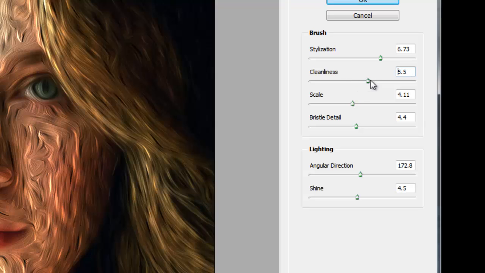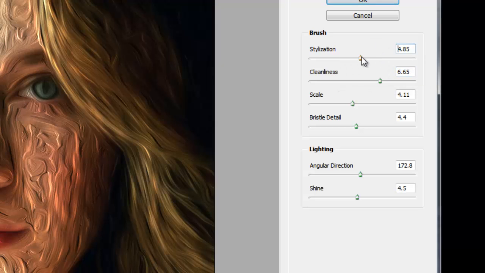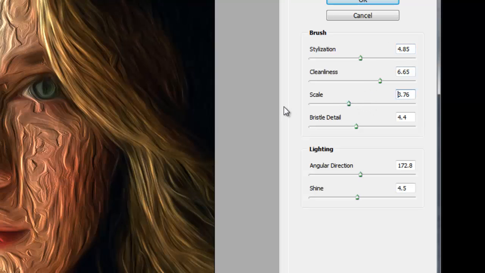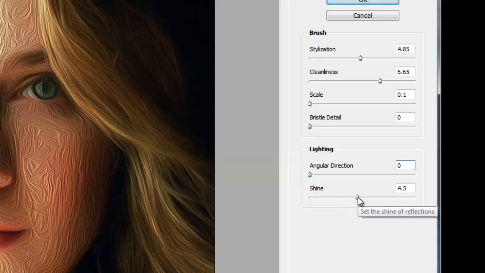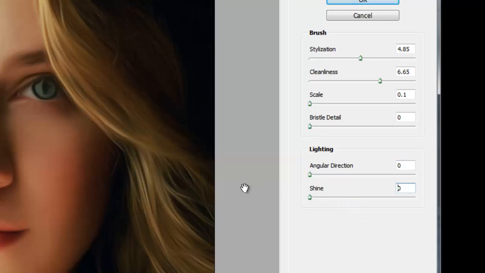The cleanliness we're going to bring up to about 6.5. This we're going to bring down to about 5. A little under 5 is fine. The scale is not going to do anything. The bristle detail is not going to do anything. The angular direction is not going to do anything. And then the shine we want at 0. That's going to take away those black lines.